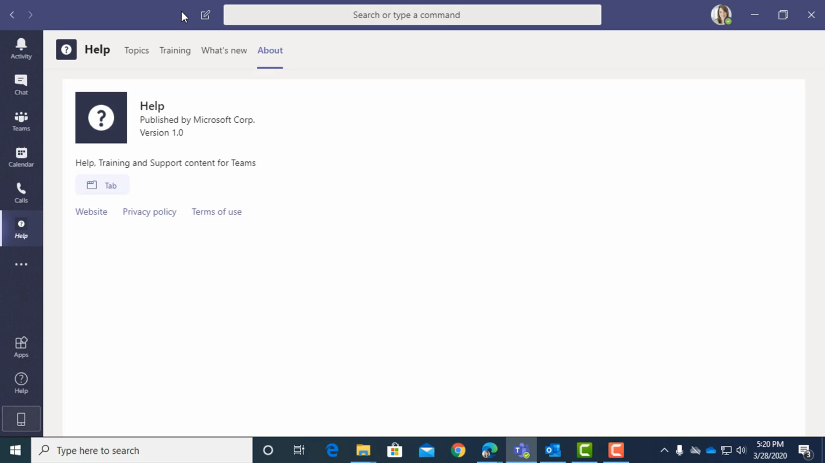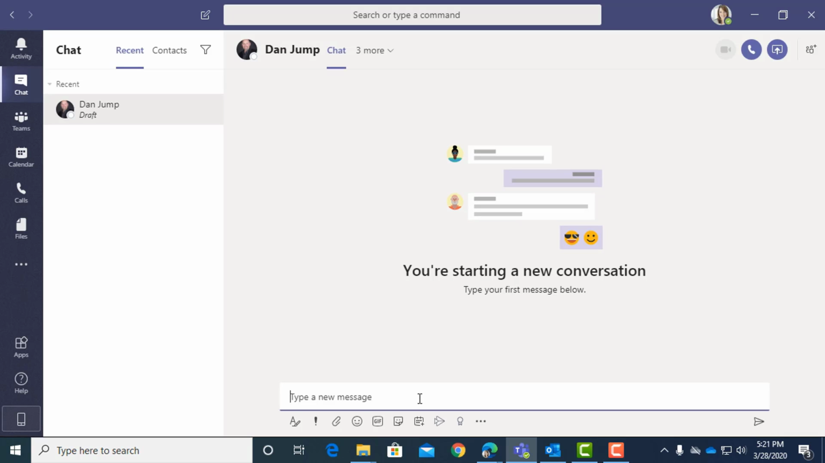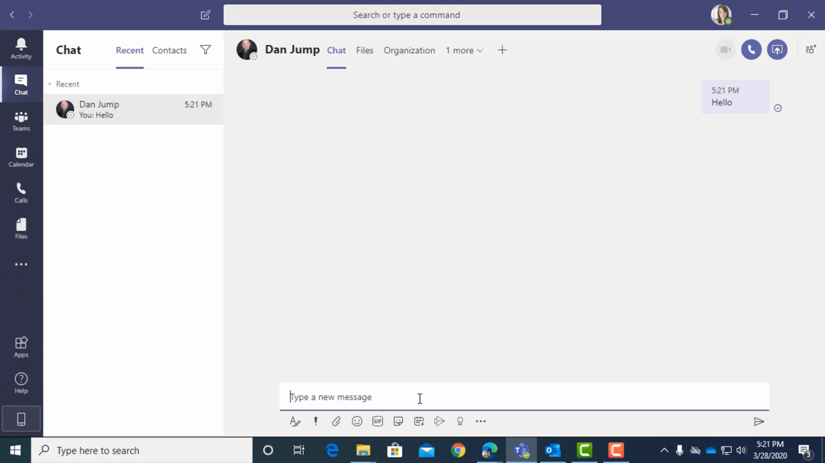Two little hidden secrets up here. They're right there, but nobody notices them. The first one is this button that allows you to create a new chat. So if you need to quickly chat with somebody, you can type their name, find them in the list, and then start typing a message. I'm now chatting with Dan. Now it's showing him as offline, so he's not available. He's not logged in. The other one is this little search or command box.